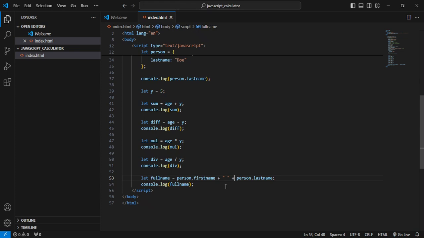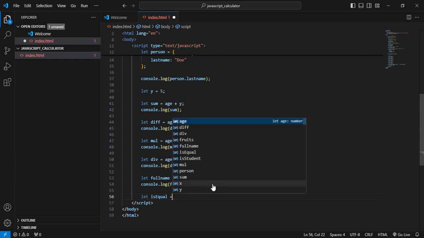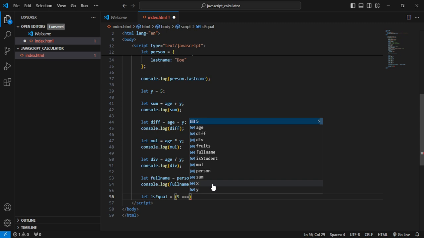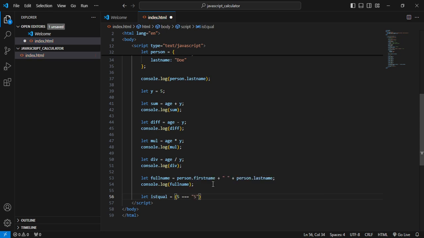Okay, so let's look at one last thing, right? So we can have comparison operators, right? So there's something called comparison operators, right? So let's look at something. Let's say is equal, right? Equal to 5, equal to 5, right? I need to say false because 5 is not equal to 5, right? So it's going to check, is 5 equal to 5?